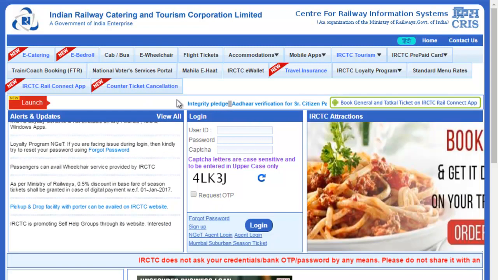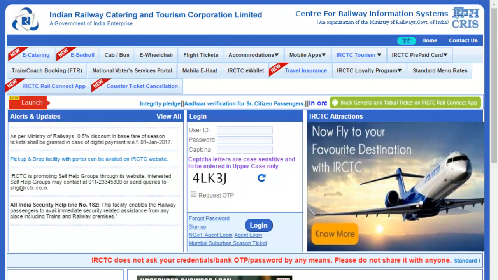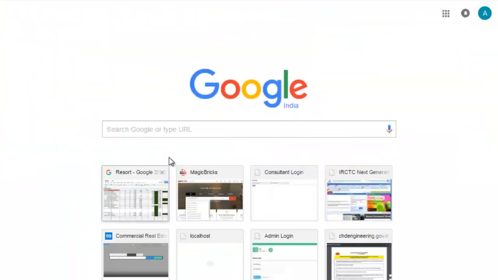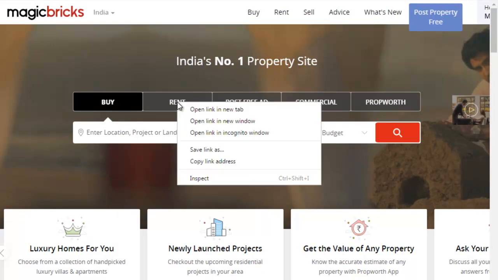On this website of Indian Railways, this is disabled. Alright, hold on. Let me go to Magic Bricks. This is again a different website. If I want to analyze, say, rent, you can right click and you can say inspect. If the right click is disabled, there are various other ways as well. You can select inspect over here.